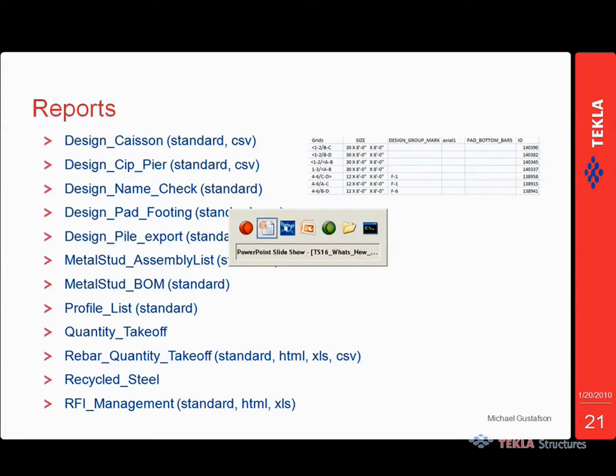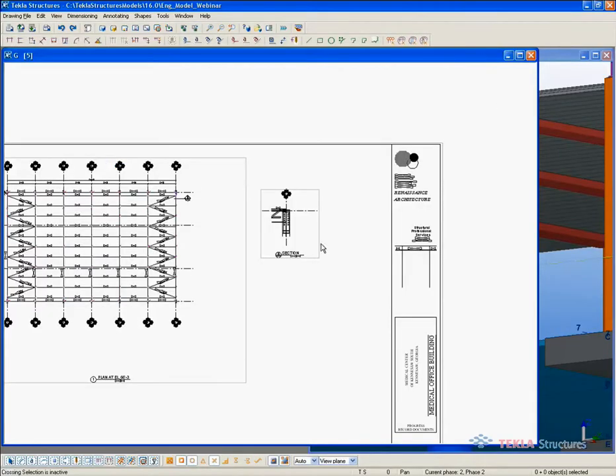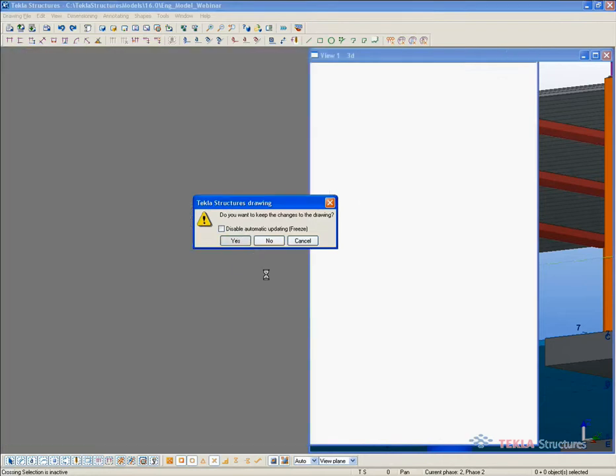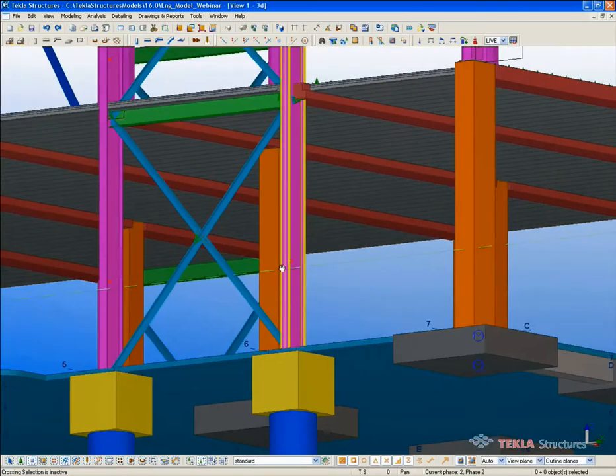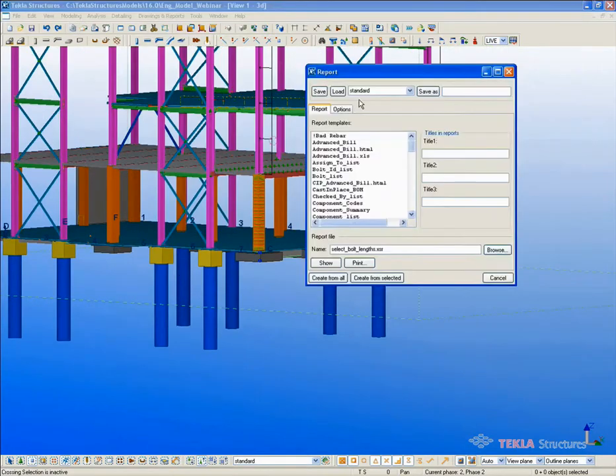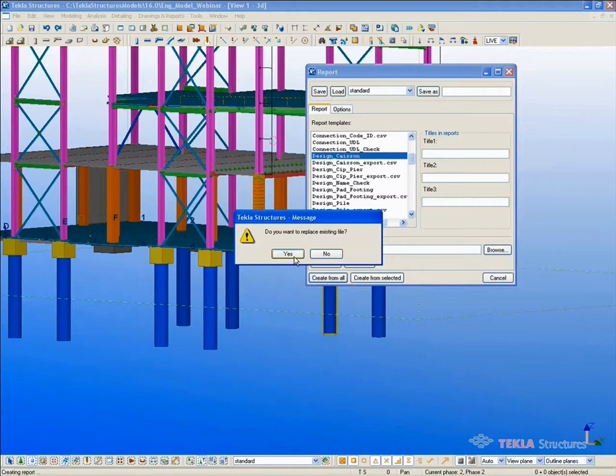So to give an example of the first set of reports, I'm going to use an example of us looking at the caissons in this project here. So I'm going to open up my reports and pick the caisson report. Now there's two reports, one for viewing in Tekla and one for exporting out to Excel. So the one in Tekla allows you to view the caissons interactively.